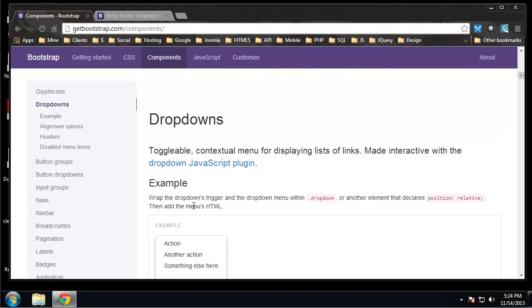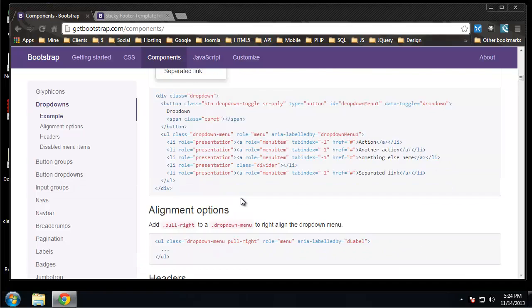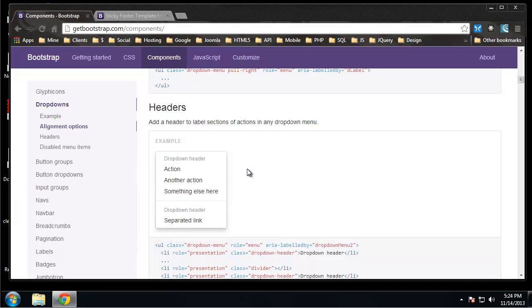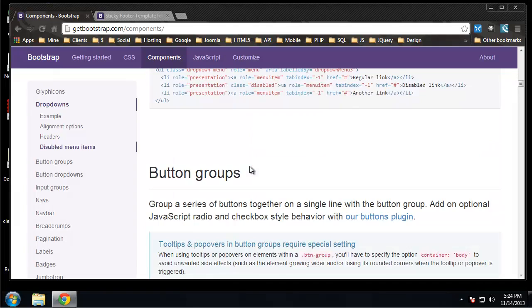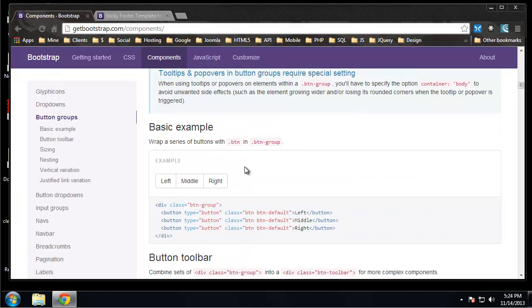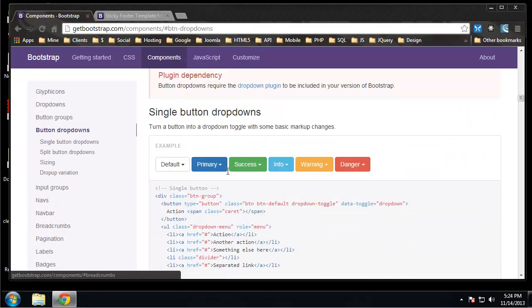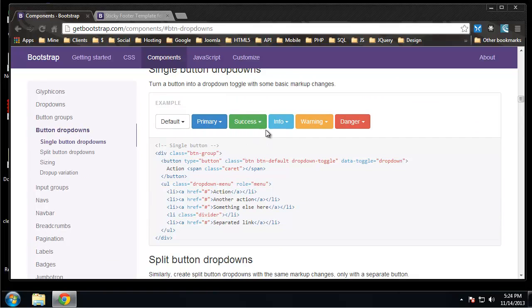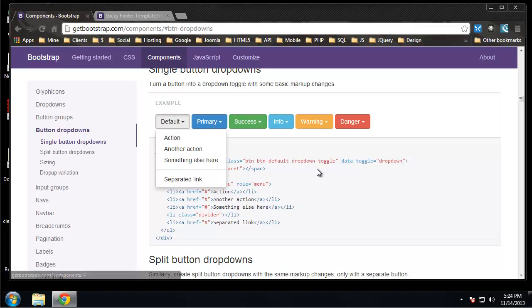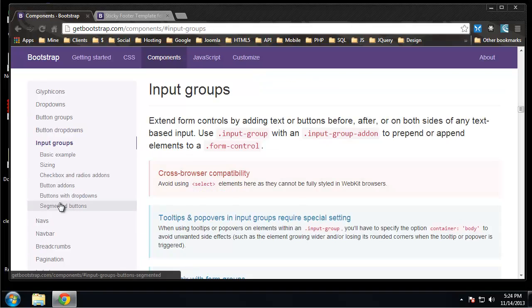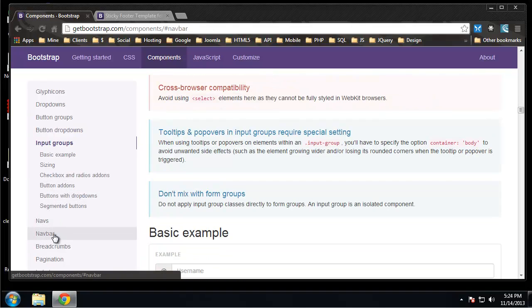This isn't the nav bar. We'll get into that in a second. Alignment, headers. I'm not going to go through every little thing here. Button groups. You can group buttons, so that's really good for maybe an admin panel or something like that. Let's see. Button drop downs. So these are buttons. These aren't meant to be navigation links. They're just drop down buttons. Let's see. Input groups. Navbar.